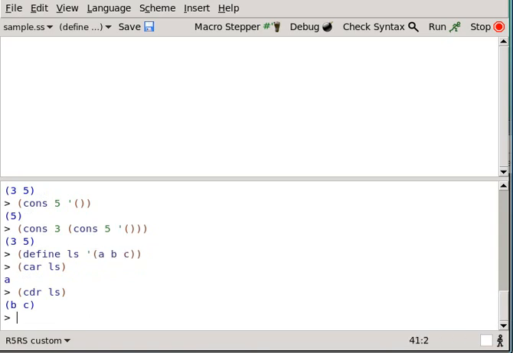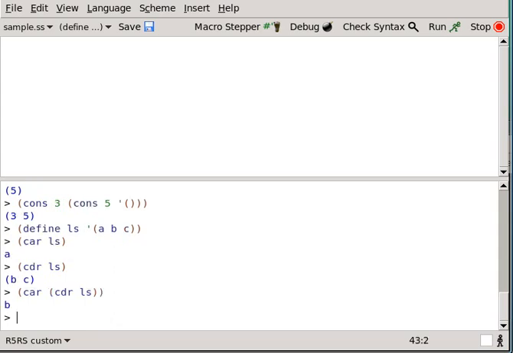So what if you wanted to get B out of the list? You know that car can access the first element of it, but if we do that on this list here, then we just get A. But if we did it on the cdr of ls, then we get B. So we'll do car on the cdr of ls, and there we get B.